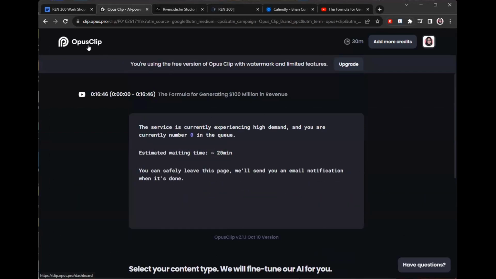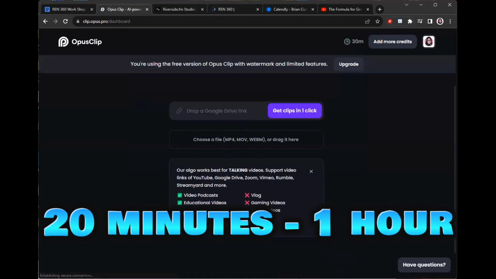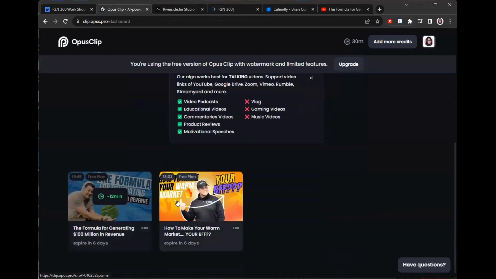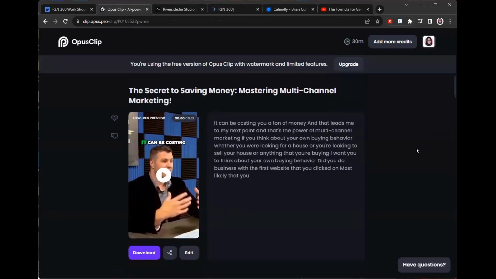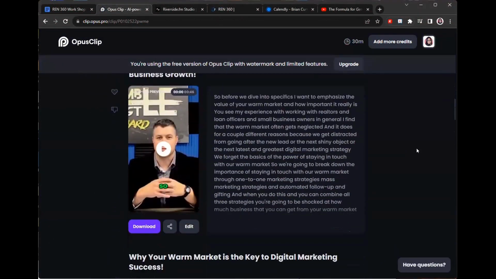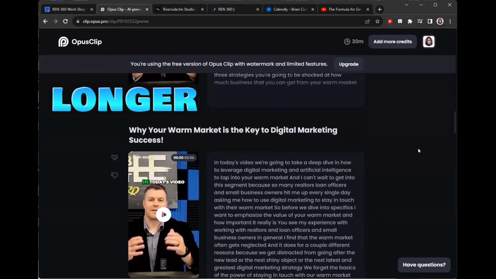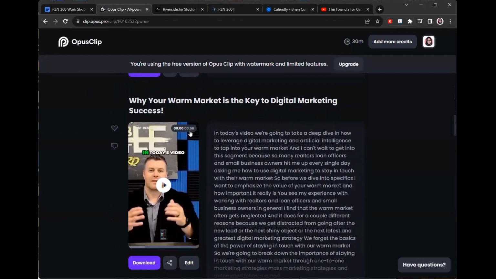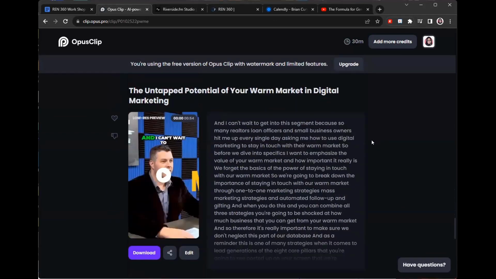Pretty much what it'll do is it takes a fair amount of time, about 20 minutes to an hour. And what the system does is it goes through and it chops it up into little pieces. And then when it's done, it looks like this right here. So you can see some of them are a little bit longer, some of them are a little bit shorter. These are just under a minute long each. This is going to do all of the heavy lifting for you with our team over here.